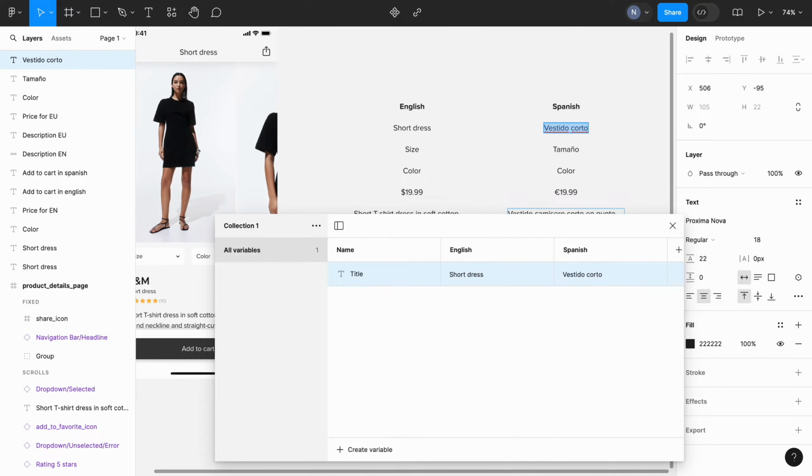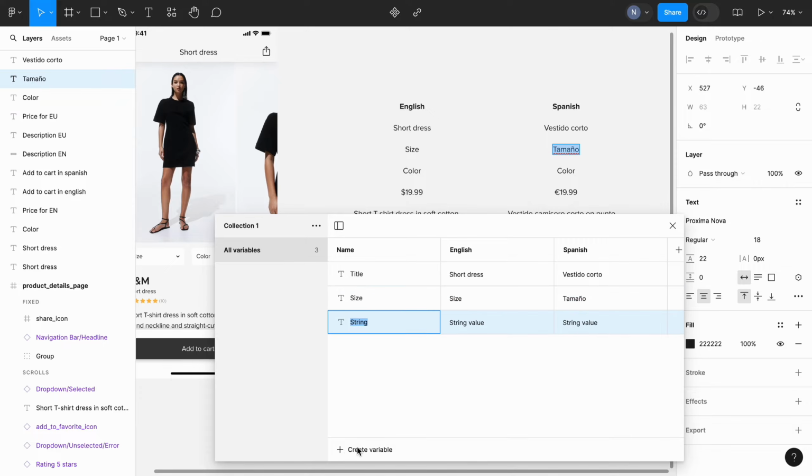We need to add a few more variables. Click Create Variable at the bottom of this window and choose String from the list. Name this variable size and copy and paste the English and Spanish texts. Add another string variable. This time it will be color. And copy and paste English and Spanish texts.